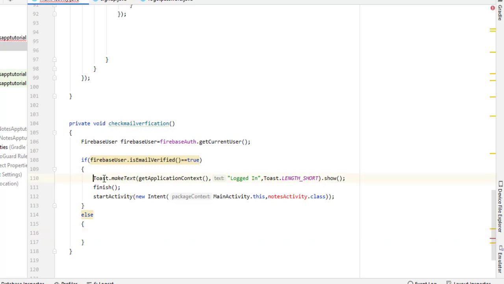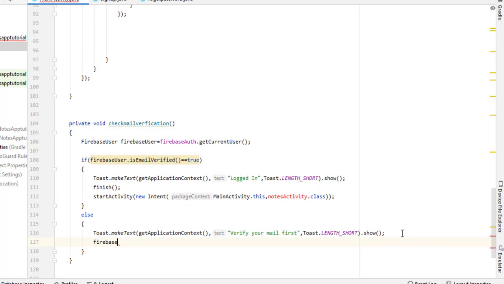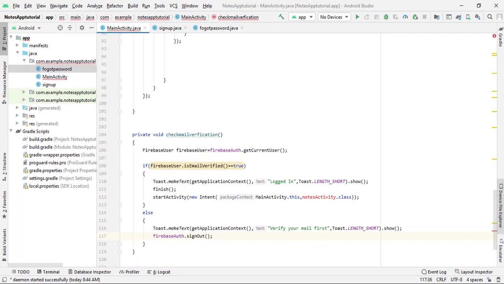And inside the else condition what we can do, we can simply display a toast here. Control C, I copy this toast and simply paste it here, and I change the message to verify your mail first, and then I have to simply sign out the user, FirebaseAuth dot signOut. That's done. Now our whole code is complete.